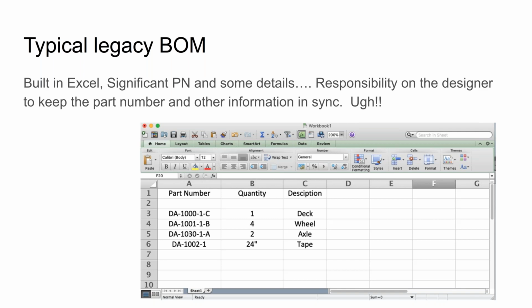Part number, quantity, description. You can see some of the shortcomings here. Even in my own presentation, I've got description spelled wrong. So there's a lot of shortcomings when keying in this information. And here's maybe what some typical part numbers might look like in my organization. The responsibility lies with the designer in many cases to maintain this Excel and keep all that information current.